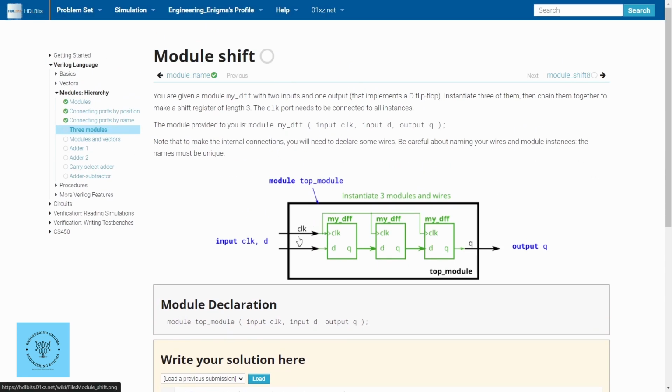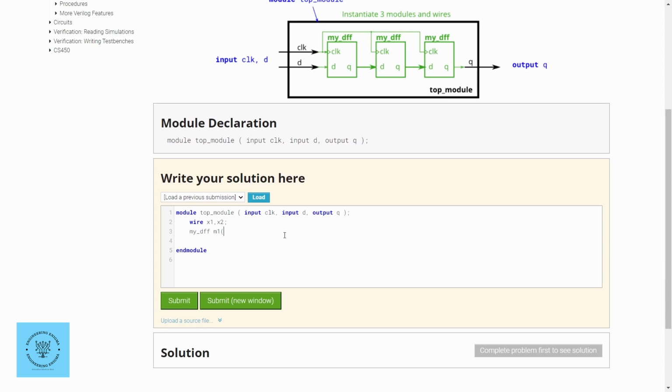So here I am using the position approach. Input clock, comma d, comma x1, my_dff m2, clock, comma x1, comma x2, my_dff m3, clock, comma x2, comma q.